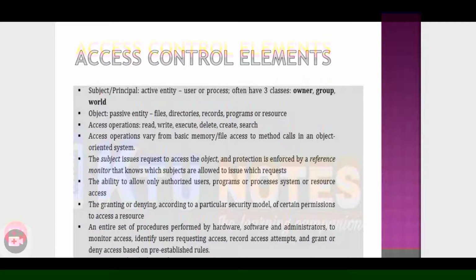So they can be divided into three main classes, that is owner, group, and world. Another element is object. It is a passive entity. Here files, directories, records, programs, etc. come under this object. Also we have access operations: read, write, execute, delete.